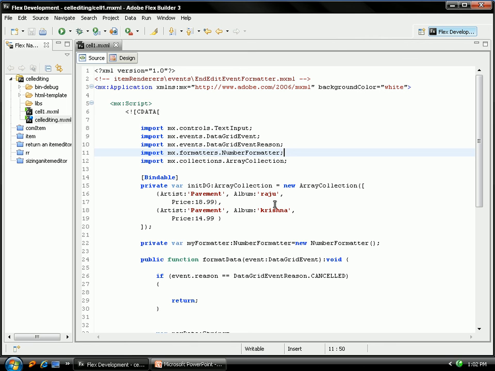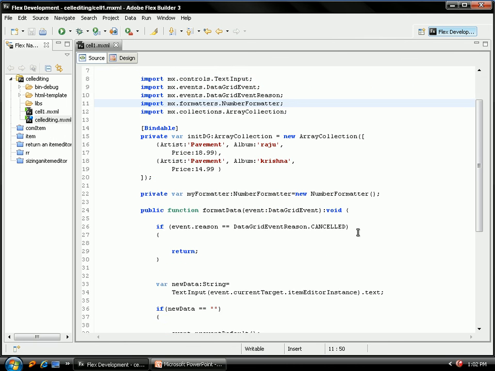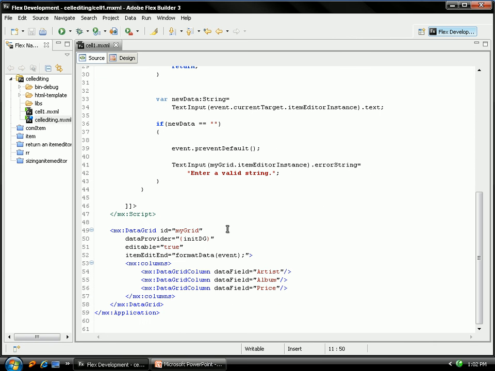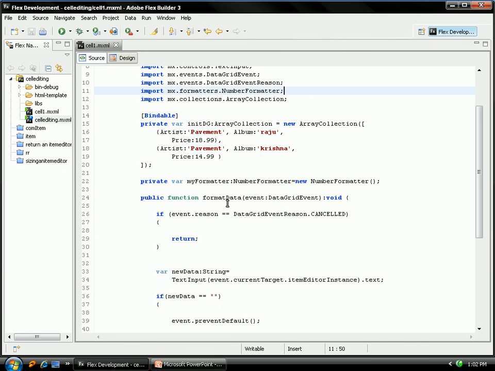Now I am explaining a program for determining an item edit end event in a data grid. In that I have created a data grid with ID myGrid, data provider initDG, editable as true, and itemEditEnd equal to formatData event. I am creating three columns: artist, album, and price. The item edit end event or formatData event is called by my formatter, a NumberFormatter equal to new NumberFormatter. So I format data with a public function handling the event as a DataGridEvent, void.